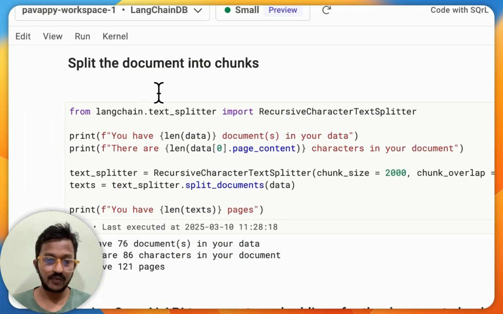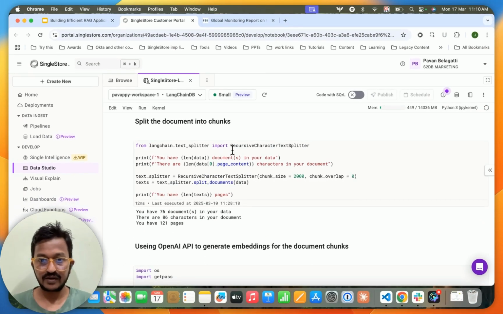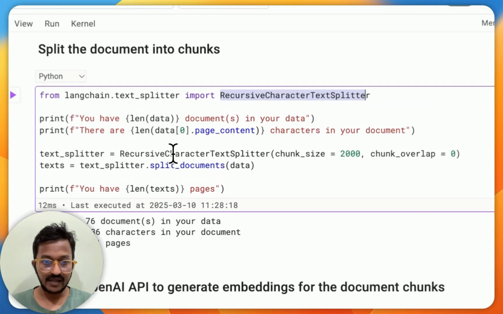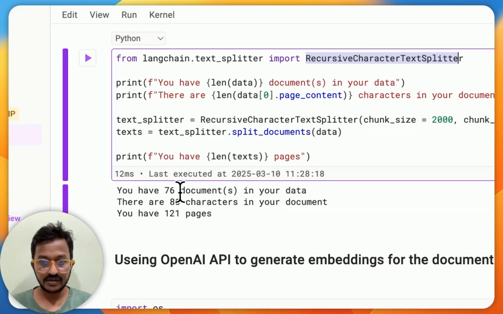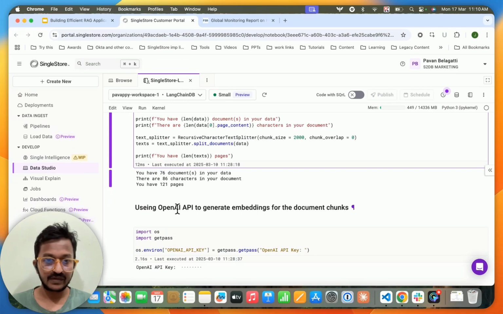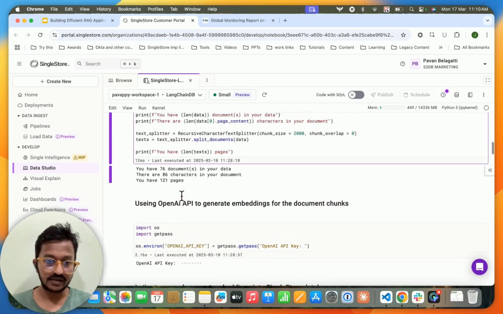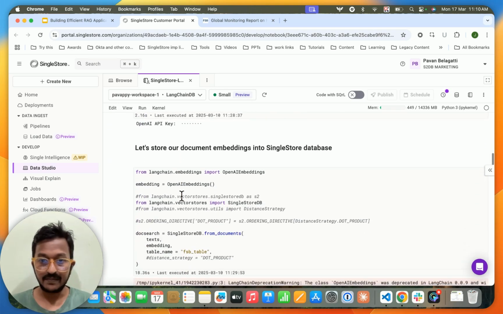Now we loaded the document. Let's split it into chunks using the LangChain text splitter, recursive character text splitter. And then, as you can see, you have 76 documents in your data. There are 86 characters in your document, and you have 121 pages, right? And let's use OpenAI to generate embeddings for the document chunks. Now we created doc chunks. Let's create embeddings for these chunks.